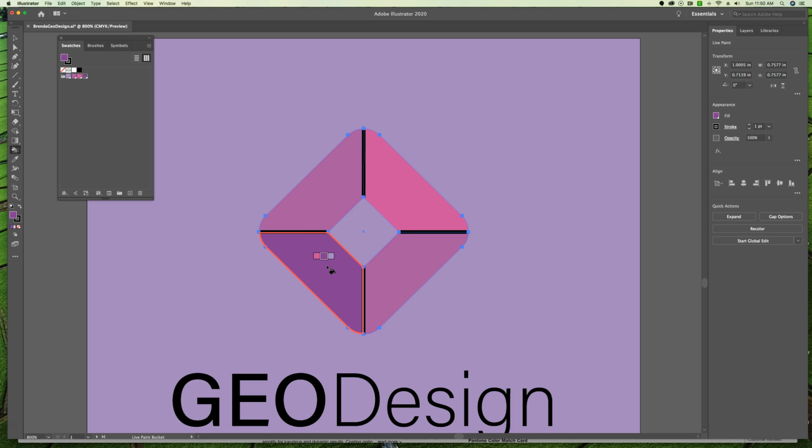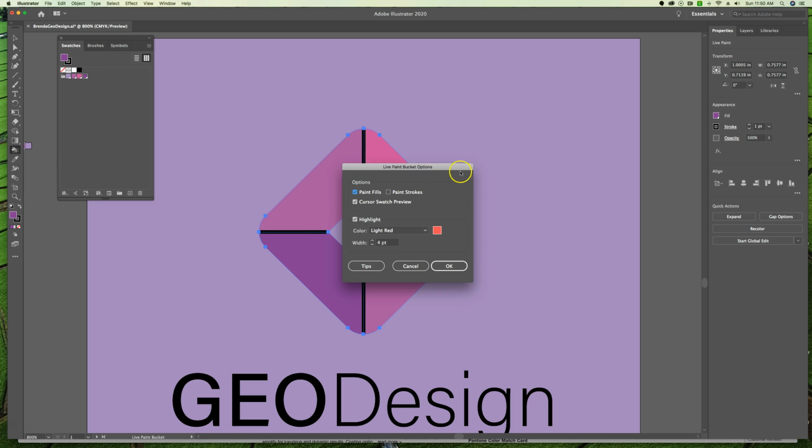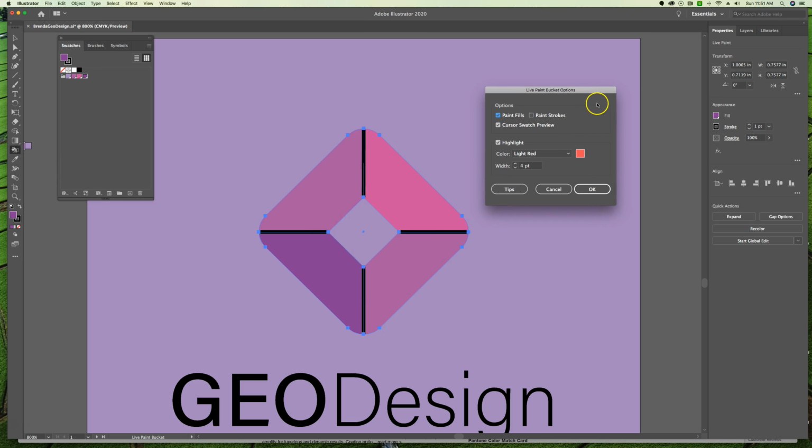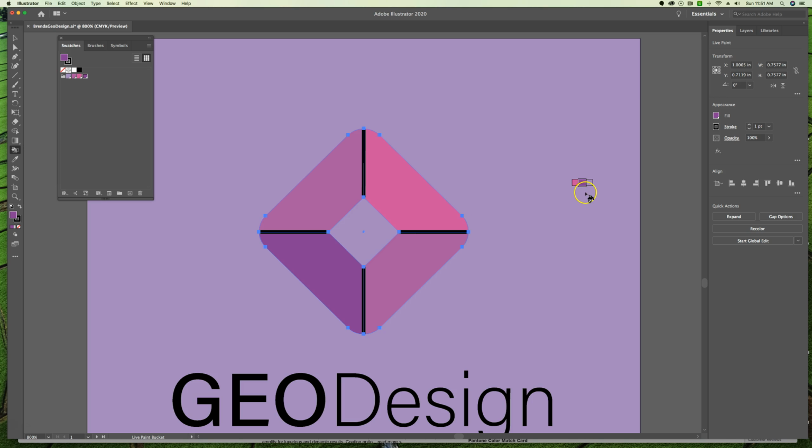All right, so by default, we can only target the fills with this Live Paint Bucket tool. We can modify it, however, to make it work on our strokes as well. So we're going to come over to our Live Paint Bucket tool right here, and we're going to double click on it. And in this dialog window, we see that paint fills is the default behavior, but we're going to choose also paint the strokes and say OK.